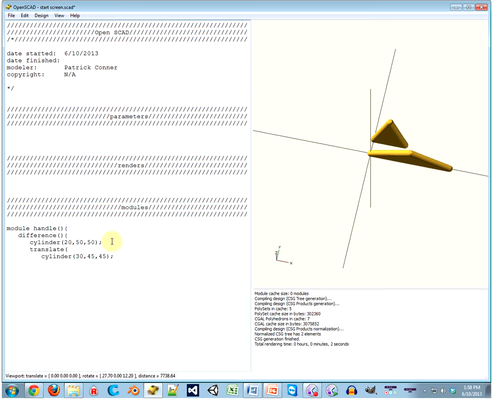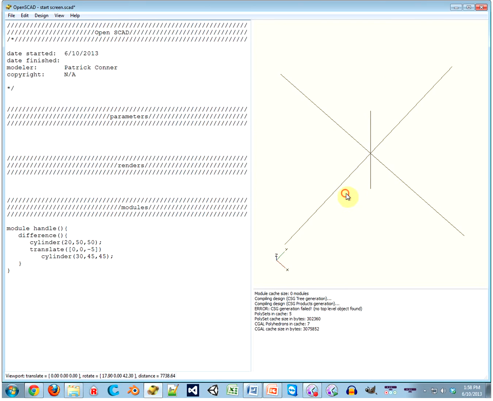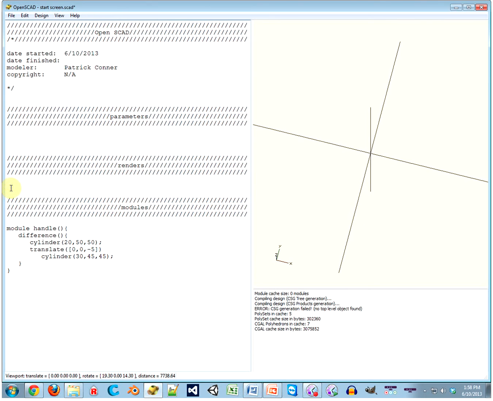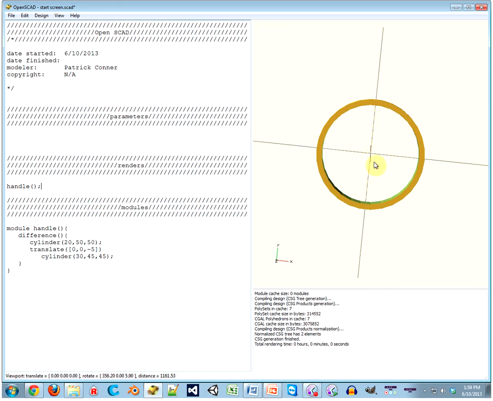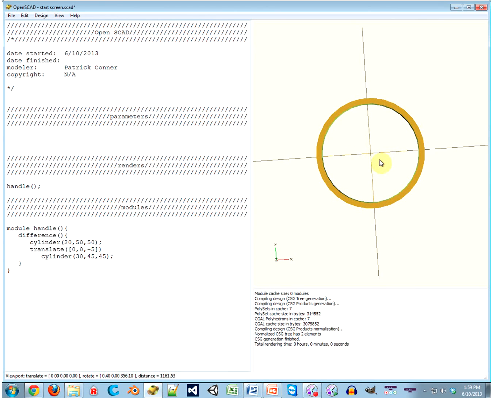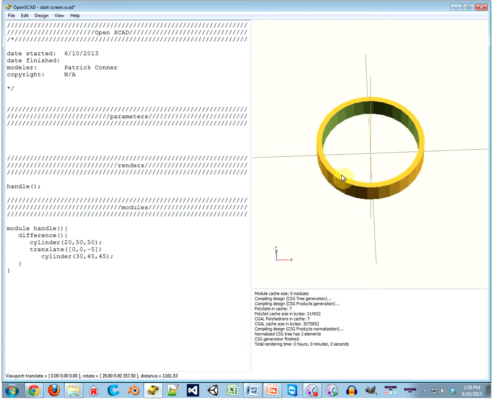Translate that by -5 on the Y, -5, and I think that's about it, right? F5. Oh, gotta call it. Got to call our modules. Handle. Kind of bland. And not oblong shaped enough.